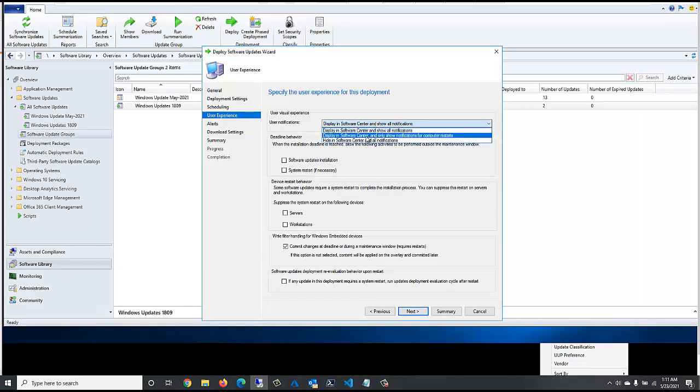But I can display in software center and only show notifications for computer restart, or I can hide this update and all notifications. But I want to display this in software center. Why? Because should something go wrong with the update, the user will be able to trigger the update again, or the IT help desk can assist the user in trying to trigger that update to be installed on that device. So here we have the different options.